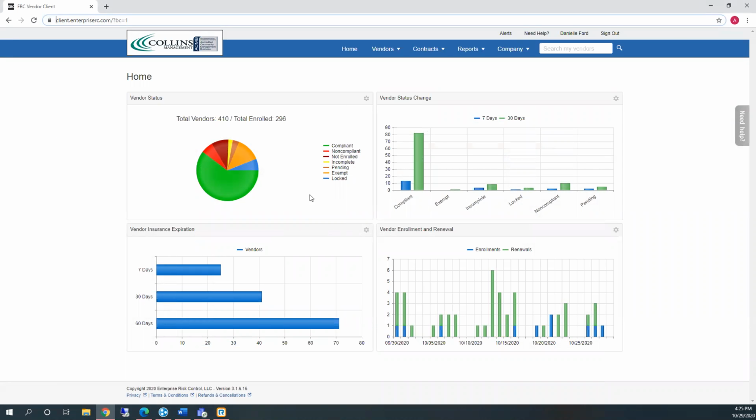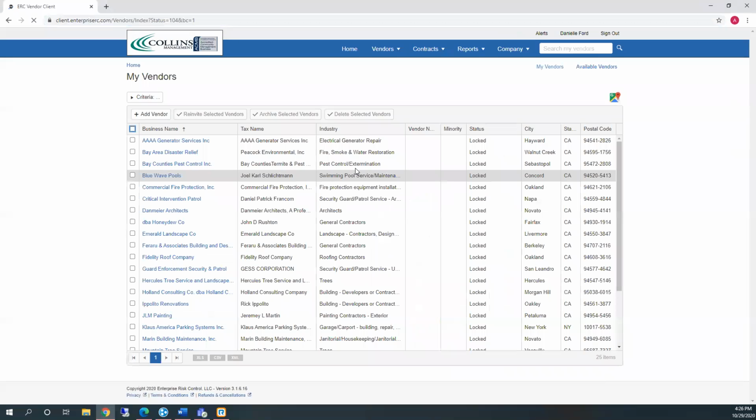Once you're logged in, you can always look at the pie chart here. The green on the pie chart means that these are vendors that are already compliant, which is fabulous. This is what we want to use. The blue is locked accounts. Now these are accounts that have not paid their yearly dues. ERC is $150 yearly. So for these 25 vendors, they just basically need to go in, pay their dues, and then make sure that all of their insurances and all the paperwork is up to date.